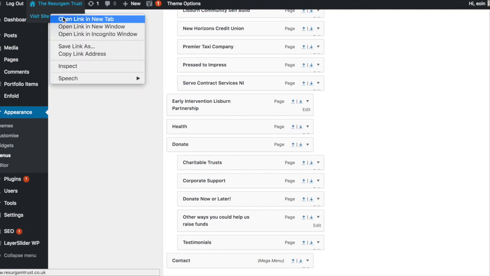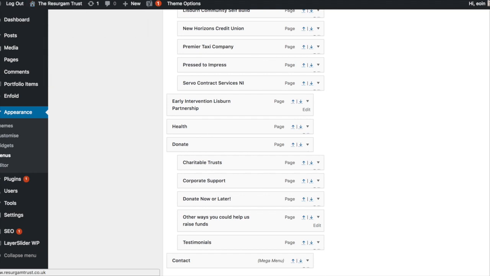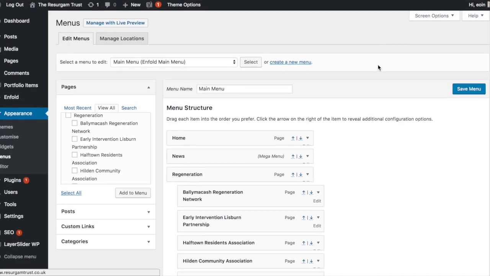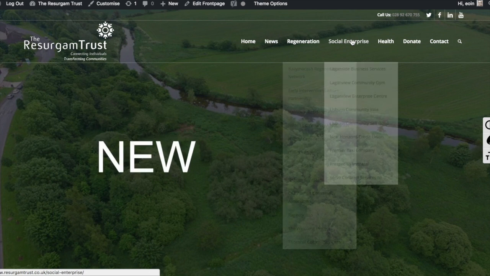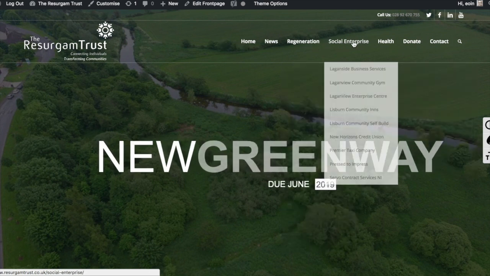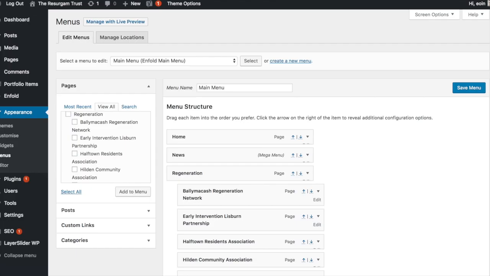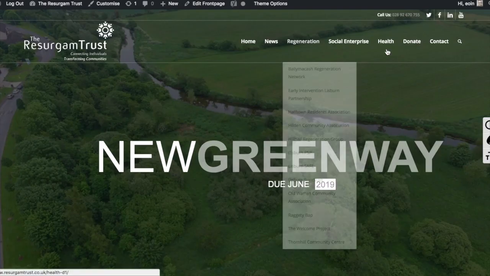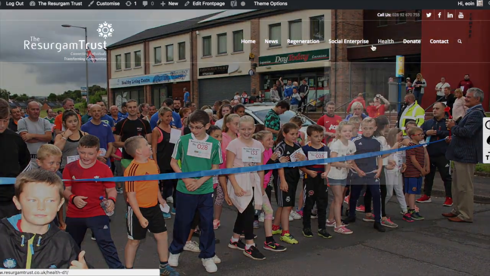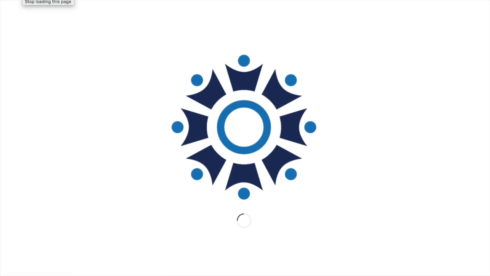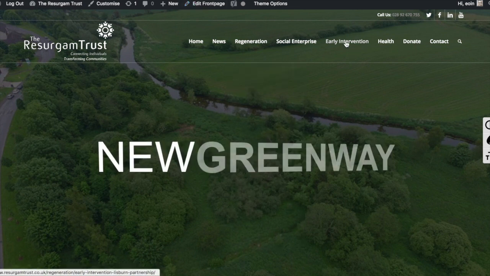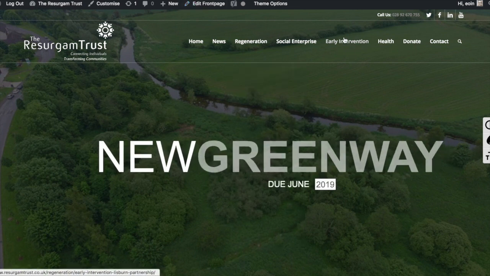So let me just load up the website in a new tab. I'm going to go over here and just check there isn't any existing option for early intervention. Hit save. We should be expecting to see early intervention somewhere between social enterprise and health now. Hit refresh, just one second. And there's early intervention. So that's how you would go about adding a new menu item in.